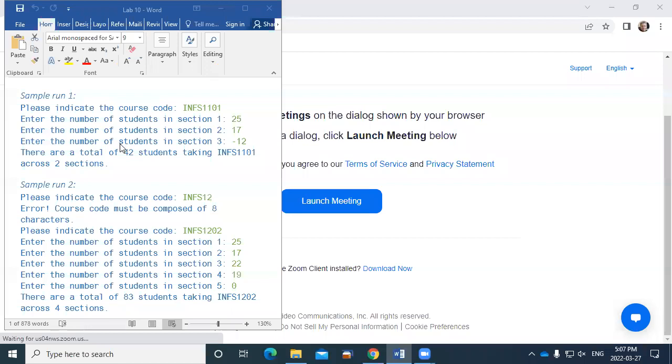The other thing is that we've got a total that we're calculating as we go along. We could do an average on this too, but yeah, okay.